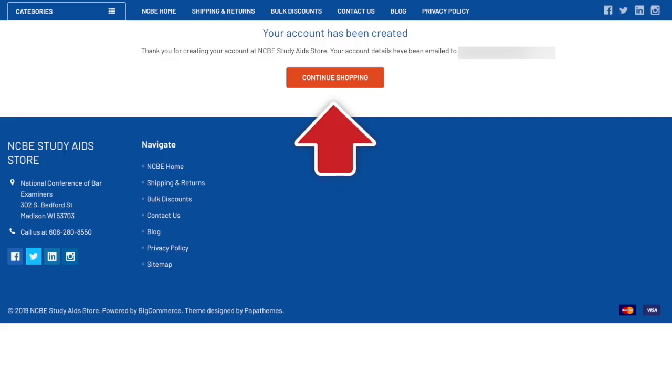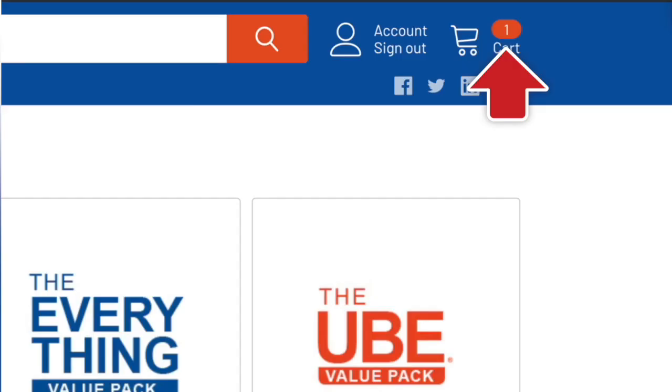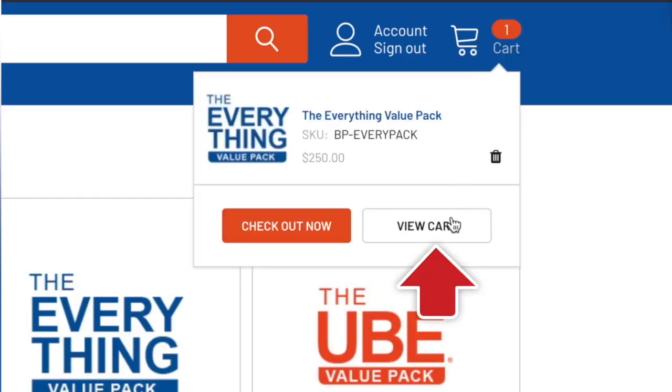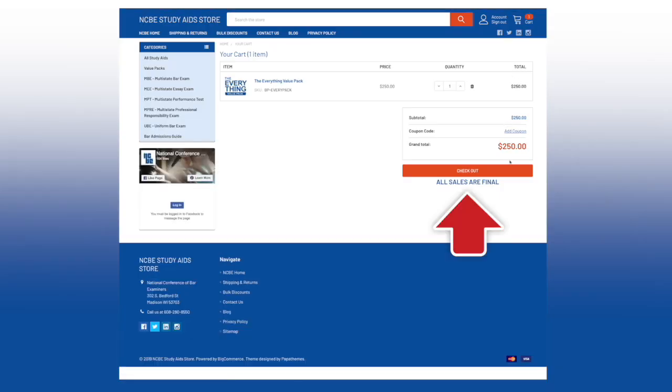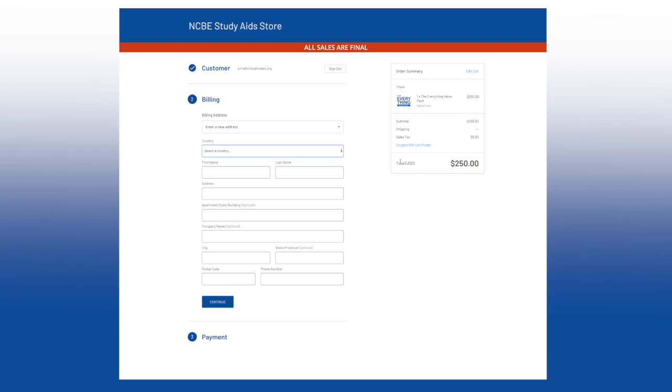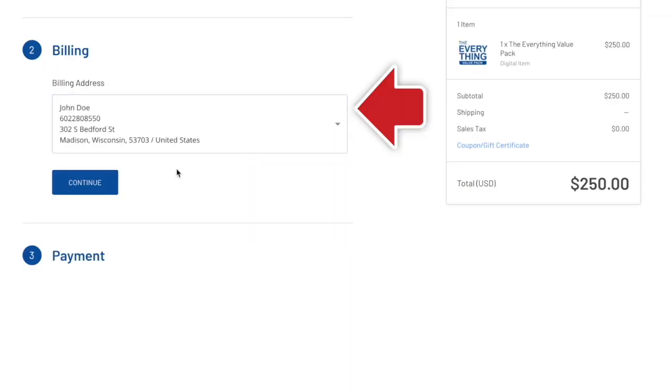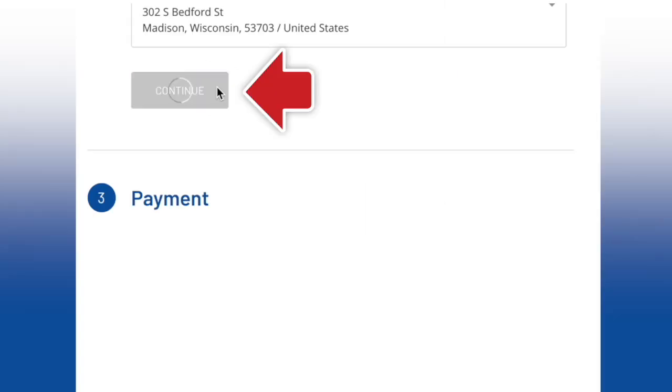Next, click the Continue Shopping button and then the shopping cart link in the upper right corner. Then the View Cart button. When your cart loads, click the Checkout button, noting one last time that all sales are final. When the checkout page appears, click the Billing Address field and then select your billing address from when you created your account. Click the Continue button.